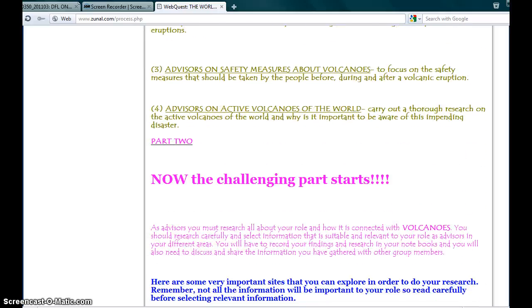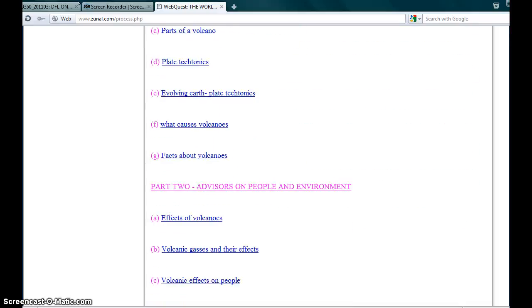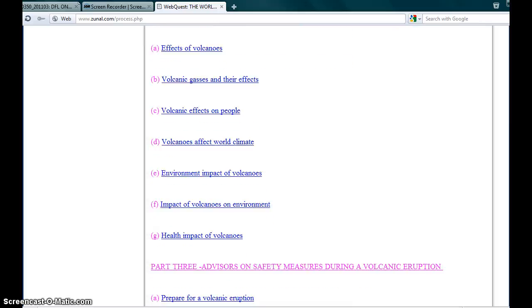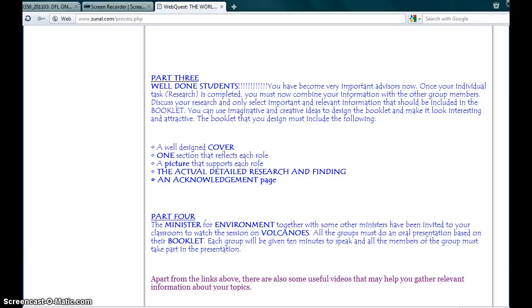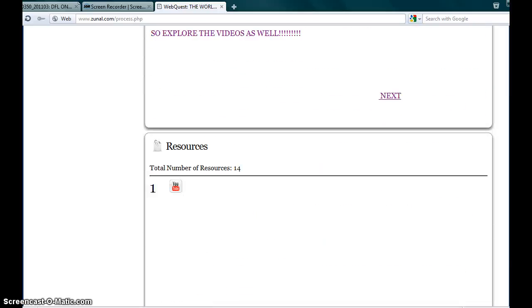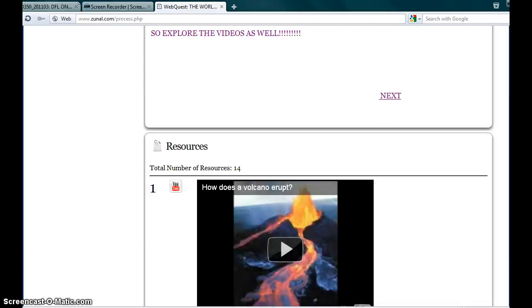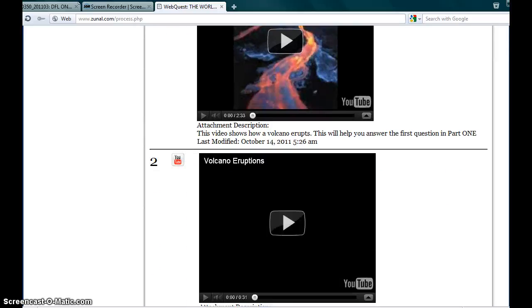Moving on, part 2 of the task will provide the students with some very important websites that will enable them to do their research properly. Apart from these, I have also included some YouTube videos that the students can explore in order to complete their task. Now, as I scroll down, you can see under the resource section the number of resources or the videos I have included for the students in order to complete their research.